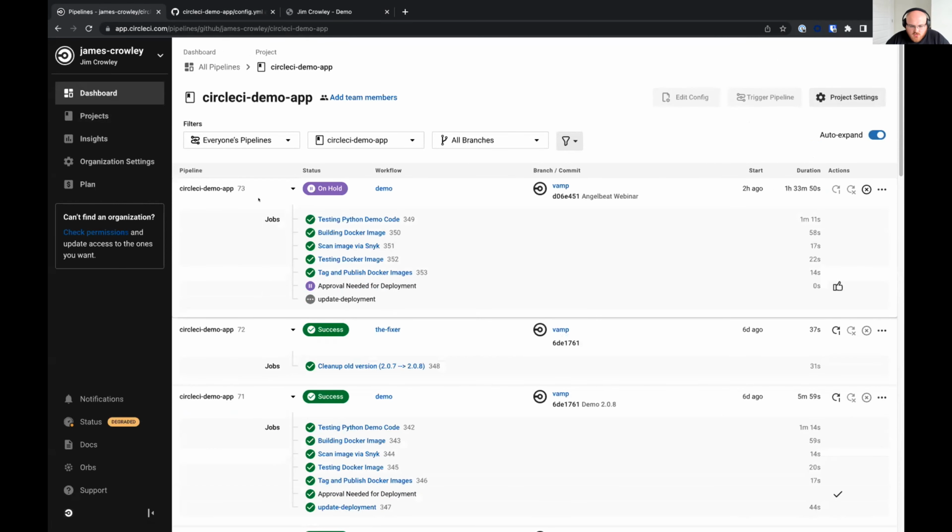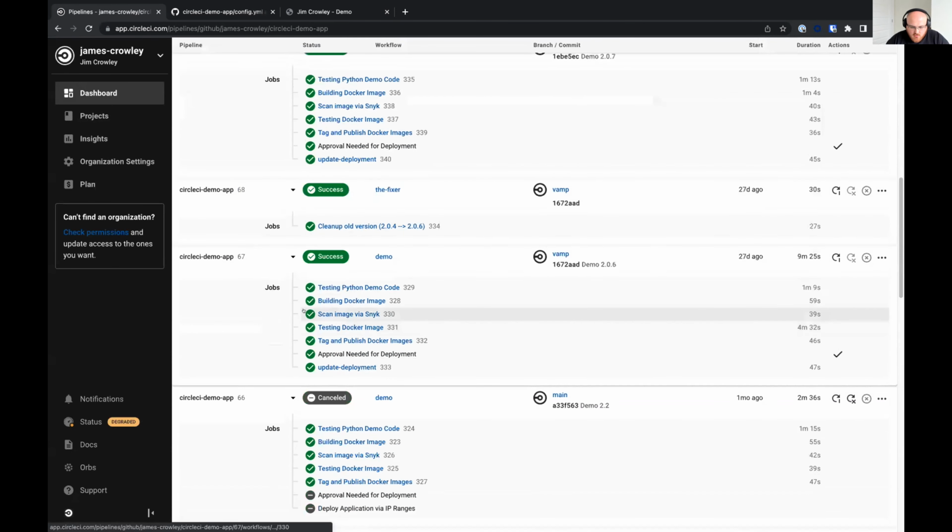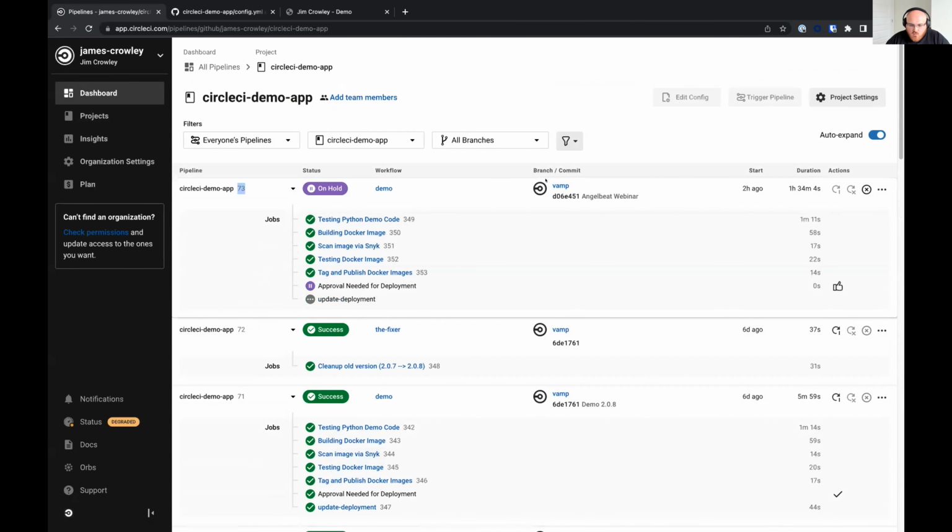On the demo app, it's a really cool screen. You're able to see how many times I ran this pipeline. We're up to 73. You're able to see the jobs I'm going to be taking in a pipeline. You'll be able to see the status, whether it's on hold, successful, or I probably have a failure somewhere in here. You also can see what branch or commit actually got triggered. So as a developer, one of the cool things you can see is, oh hey, I have an Angelbeat webinar commit already submitted, and it's already gone ahead and built some things. And I did this in the sake of time, I didn't want to make sure the code actually worked and didn't take too long.